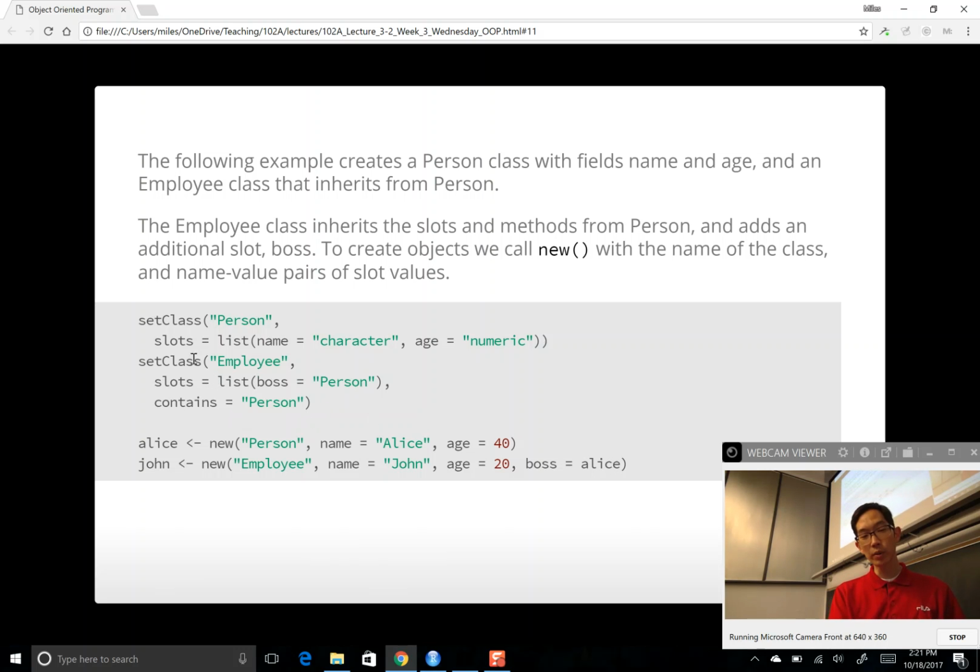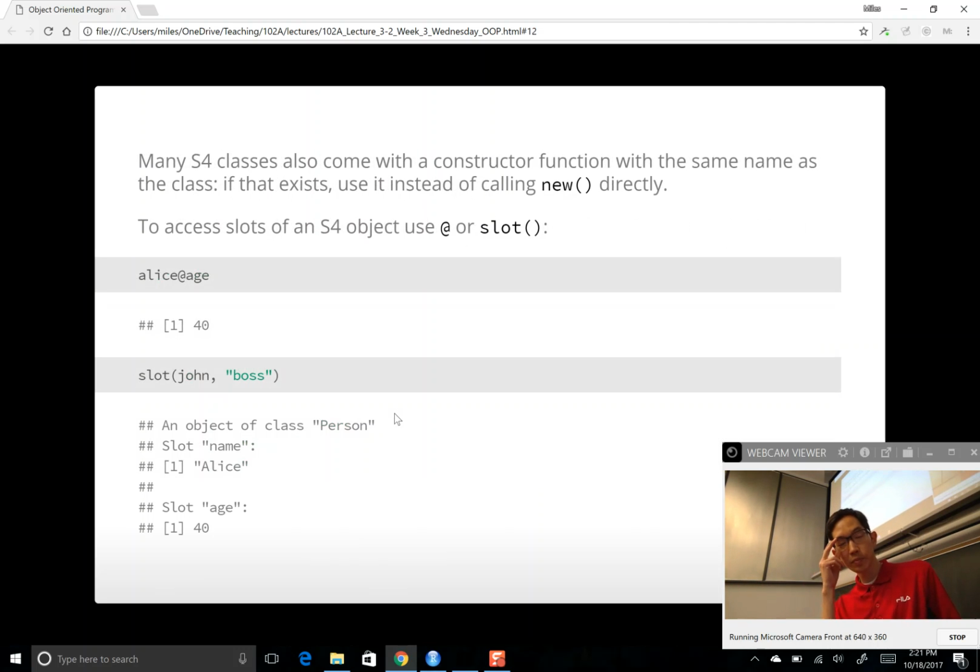So notice that when we defined employee, we gave it the slot boss is equal to person, which means the thing that goes into boss has to be a person class object. It's not just a character string, but a person class object for John here. So this is how we could define classes and so on. This is just a simple example, but we could expand this much more.